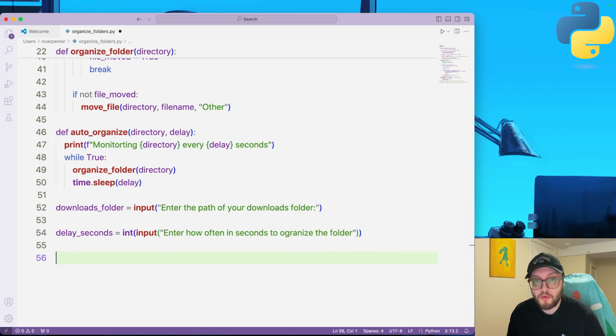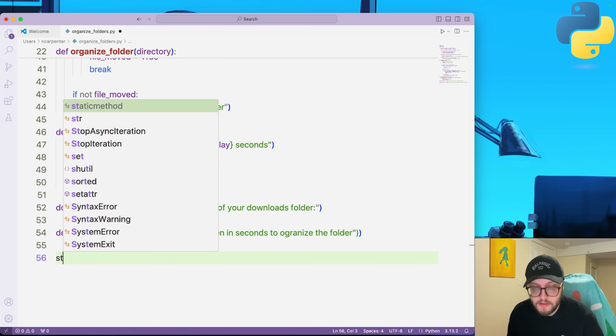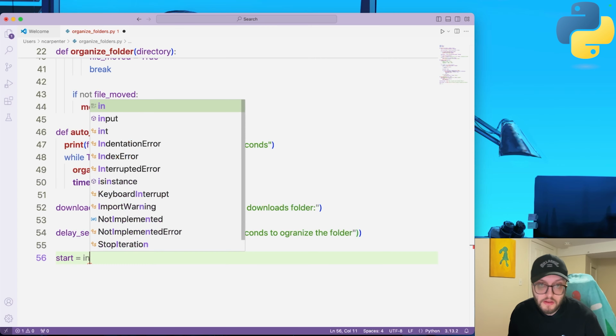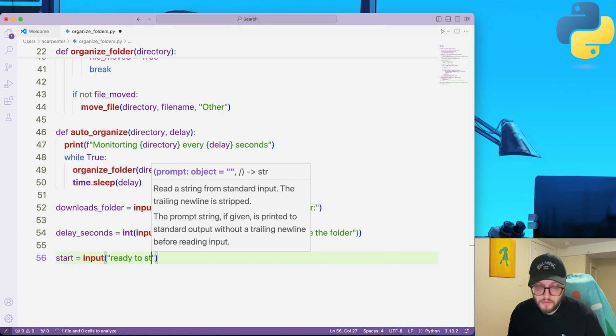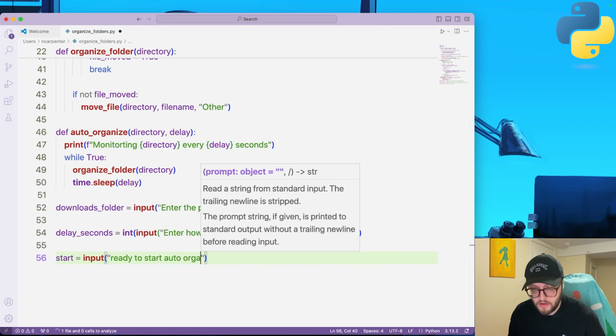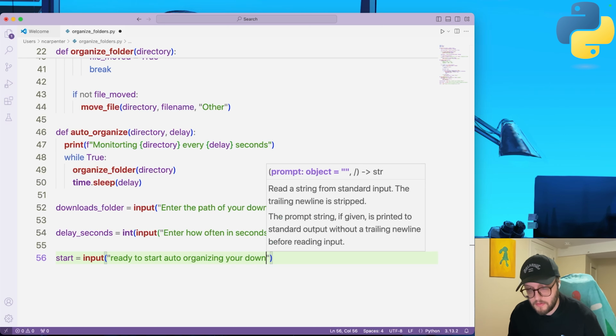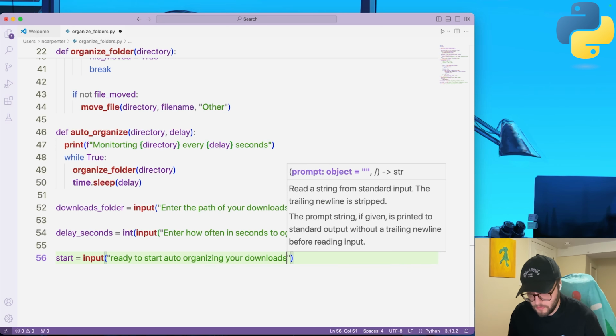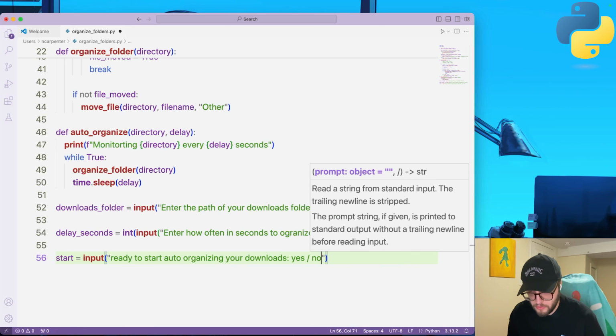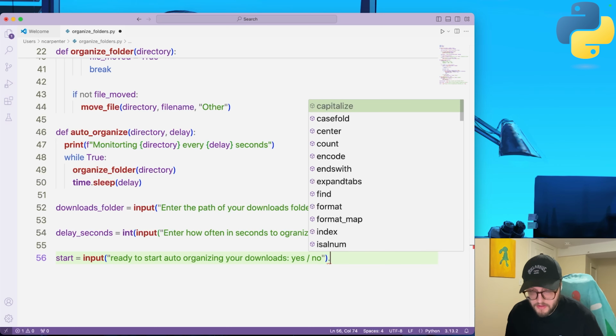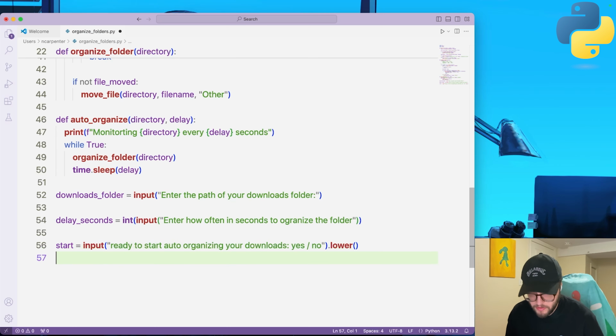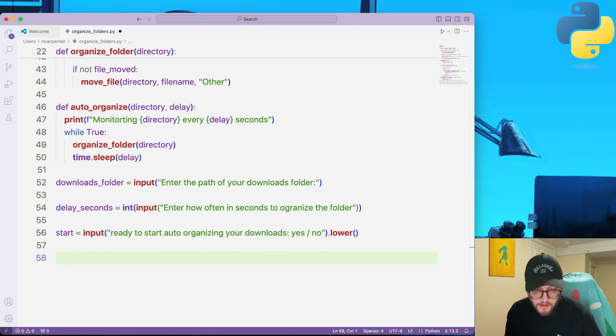Okay, then let's get permission from the user and ask them if they want to start the auto organization process. So start equals input, ready to start auto organizing your downloads, and we'll ask them for yes or no. And let's go ahead and treat that as lower, so it's case insensitive. And then let's go ahead and handle the starting if they confirm.